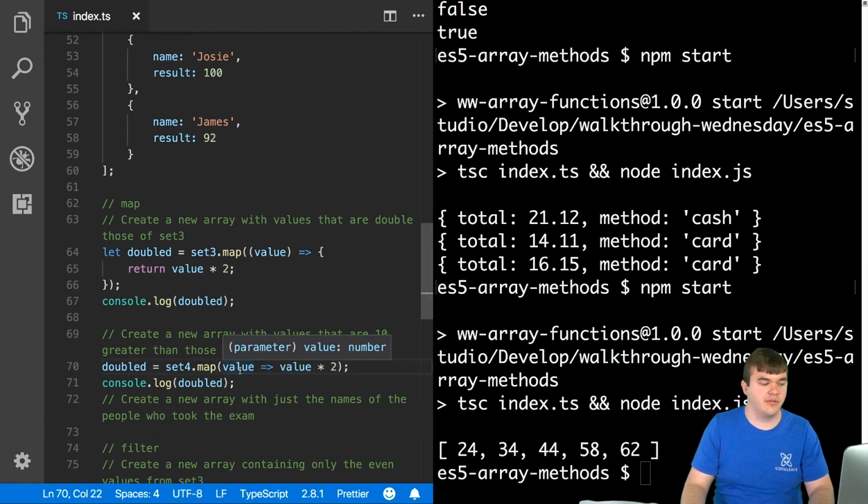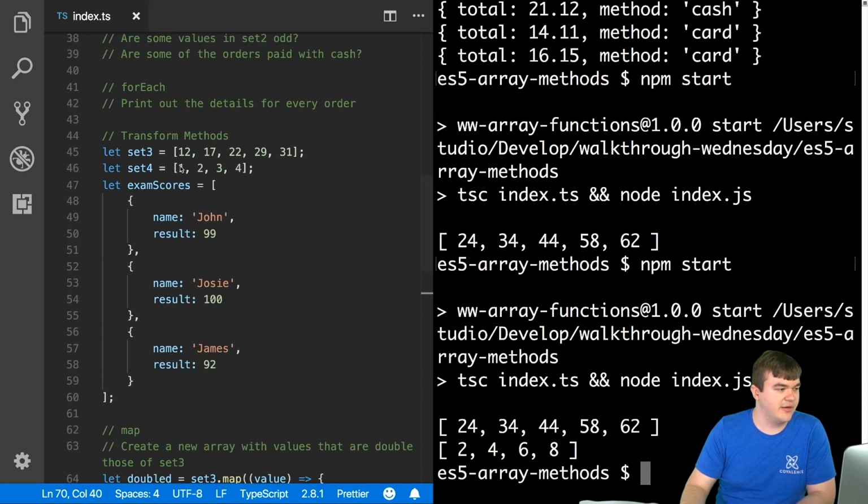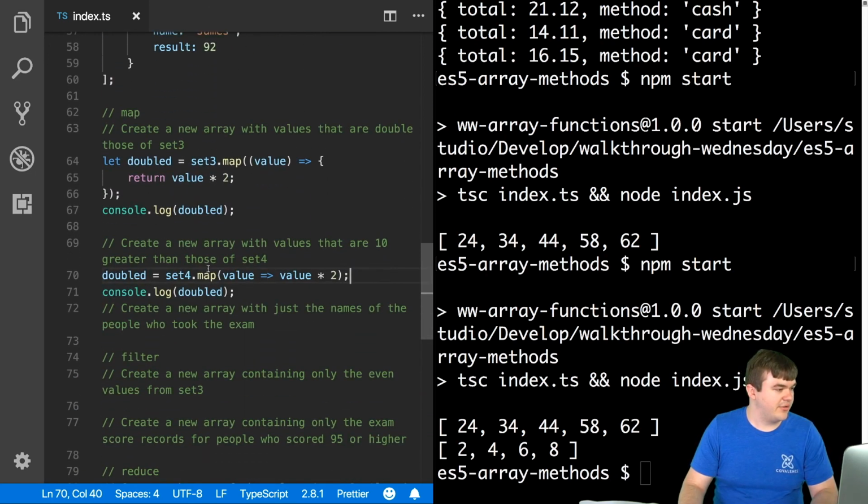No parentheses around a single argument. No curly braces around a value that you're going to return. You're returning value times 2, so you don't put return, you don't put curly braces. You just put it to the right of the arrow. All right, so let's see this in action. And for this one, I see 2, 4, 6, 8, which is correct because this was 1, 2, 3, 4. All right, so we've got that.